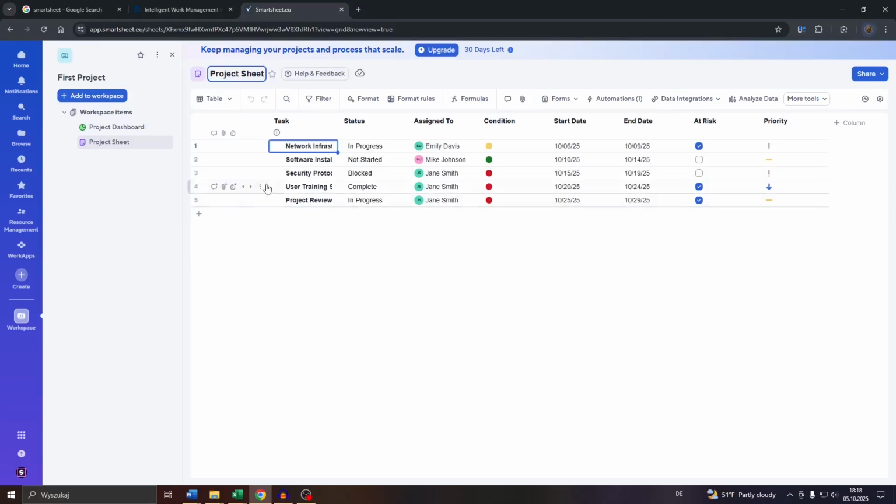In this tech tutorial video, we're going to reveal to you how you can duplicate sheets in your Smartsheet account. So let us dive right into it.